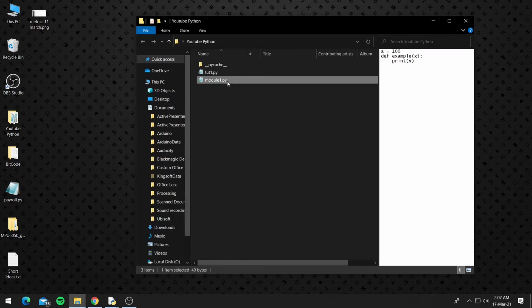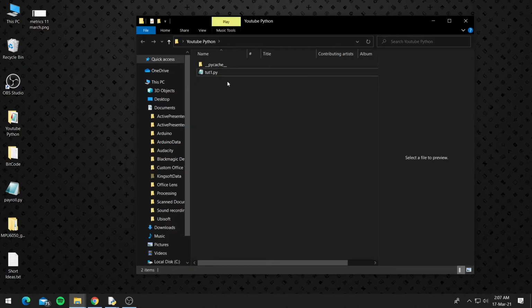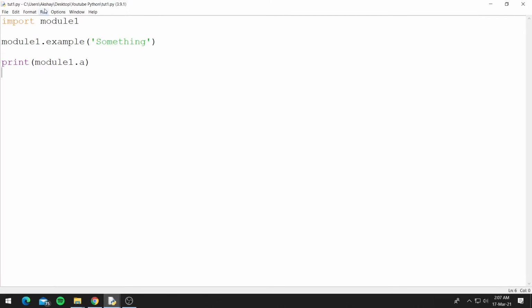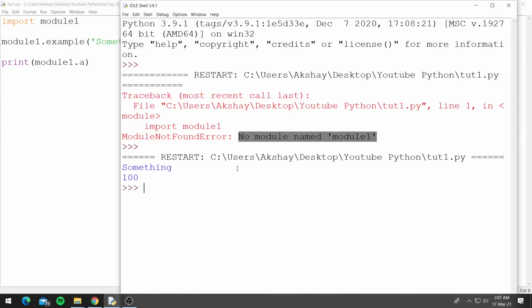So let's run it again and see if it works. But first let's remove this. So let's delete it. And now let's try running tut1 again. And let's run it. And now you can see it works. It prints something and 100.